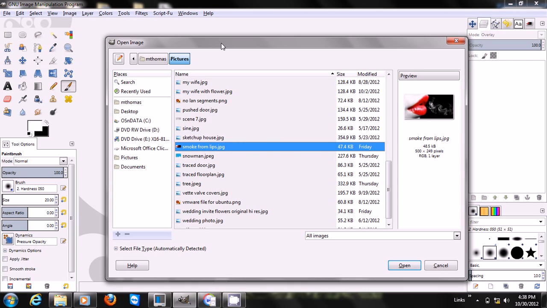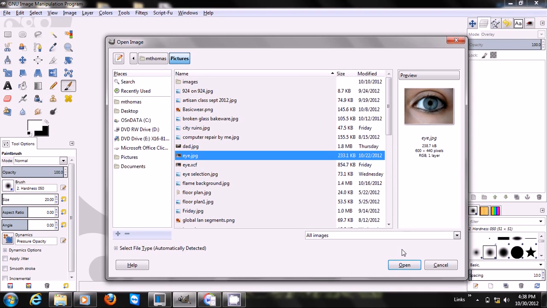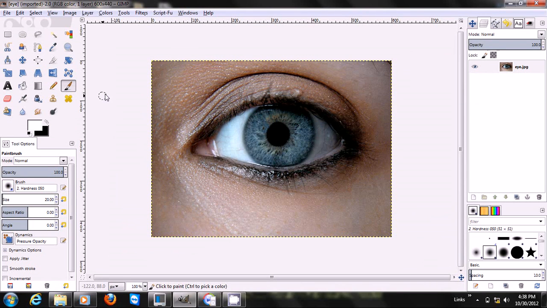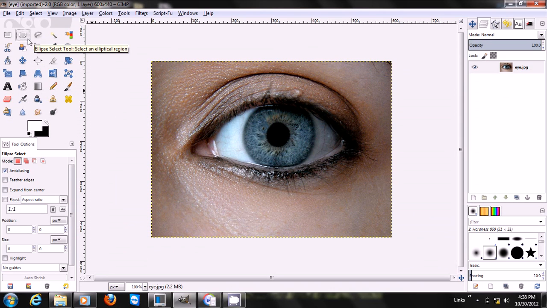Start by going to open and find a picture that you want. Mine's going to be this one. Okay, first thing to do, grab your elliptical tool, use left click, drag these little corners. If you highlight them, you can stretch the eye. Don't worry if you don't go far enough, we can fix that later.